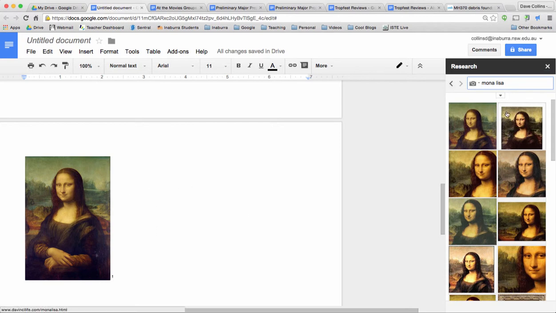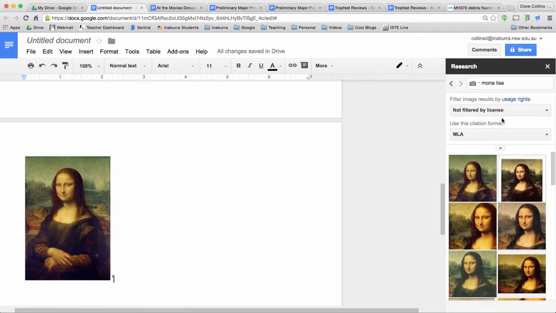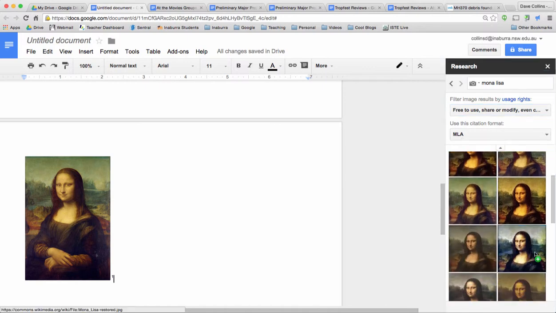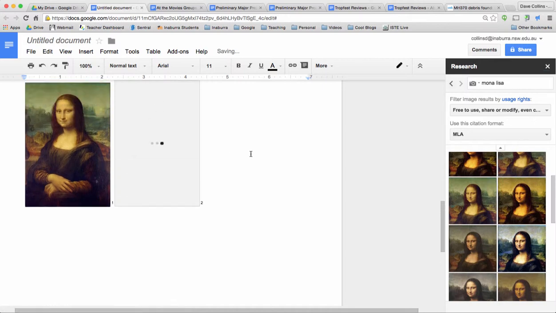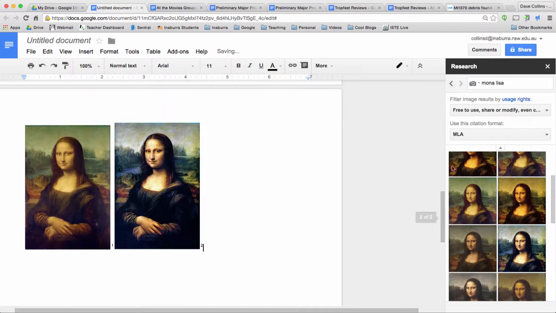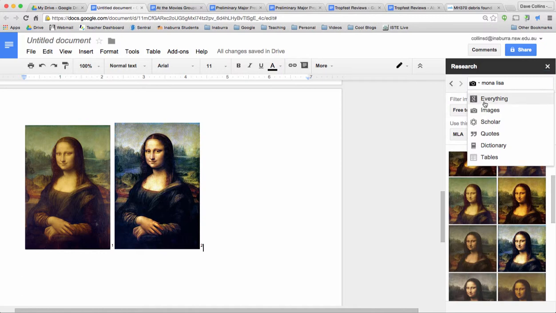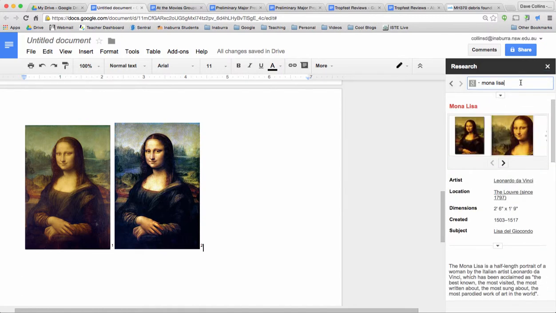Secondly, you can come up here and you can add a filter by license. So at the moment it's not filtered by, but I can click over here to free to use, share or modify, and so then officially I'm using images which I actually can legally use because the person who made that image has enabled us to be able to use it in other places. They've already said they can do that. There's some different citation formats, but obviously we'll just leave it like that. There are a lot of other sections here. If you search the web, you can search the web from in here.